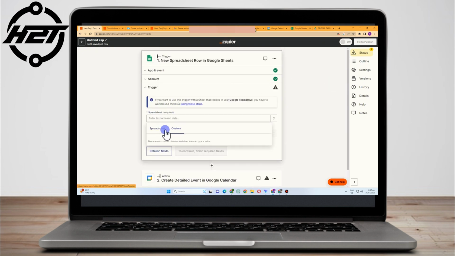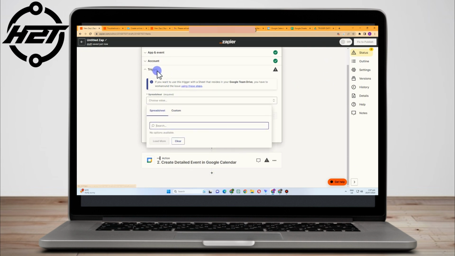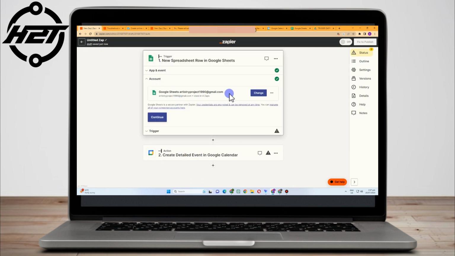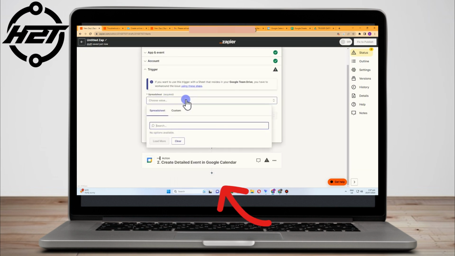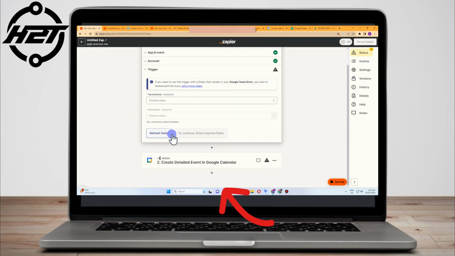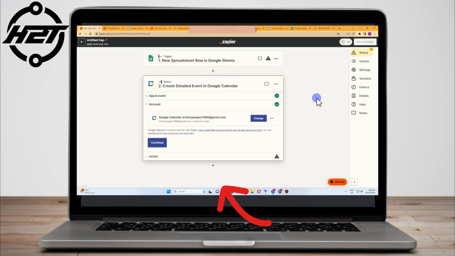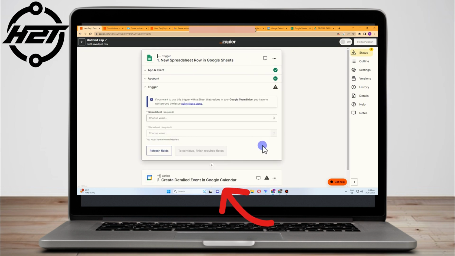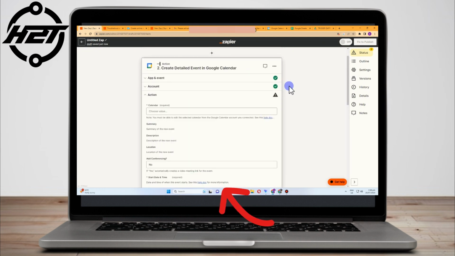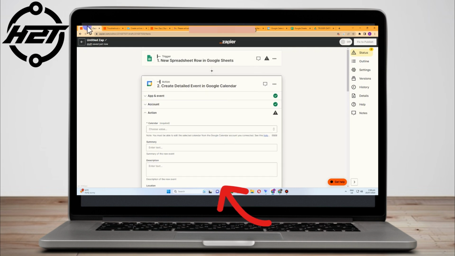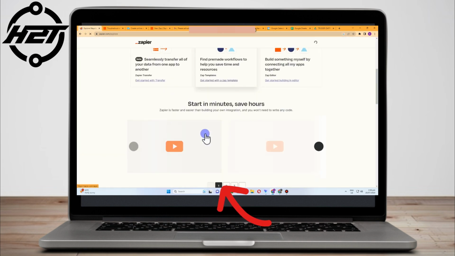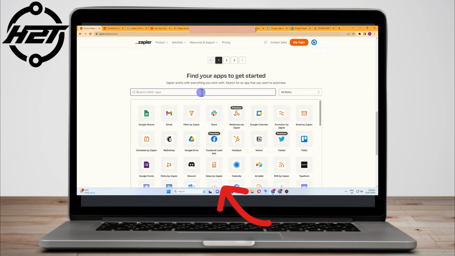So let's just say I'm going to type the birthday of my family members or any upcoming event. Then if I start this trigger, whatever new information is in my Google Sheet will also appear in my Google Calendar. So that's it. Same thing: app event, log in to your account, test the trigger. Go to action, same thing: app event, log in to your account, test trigger, and then publish.